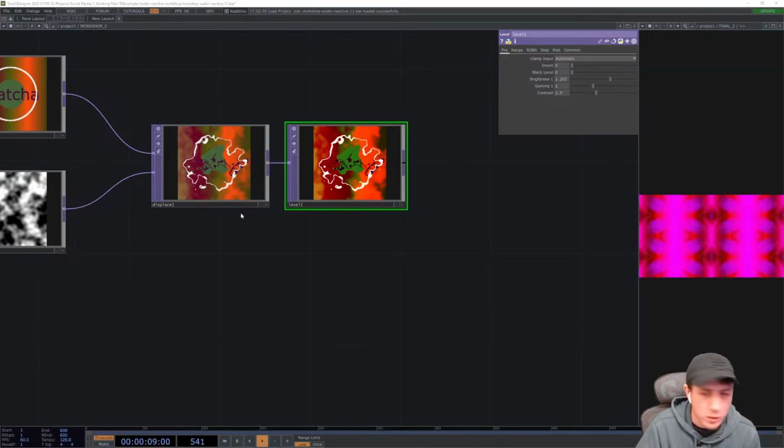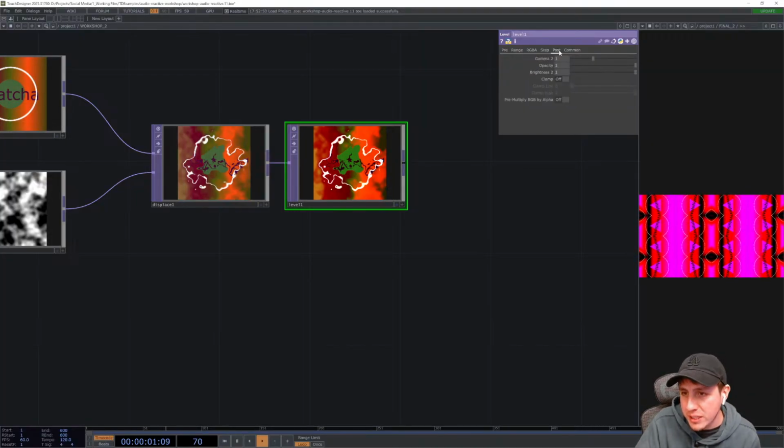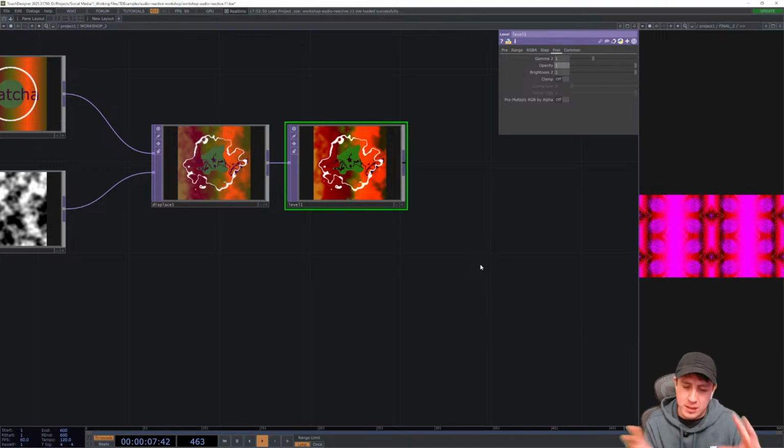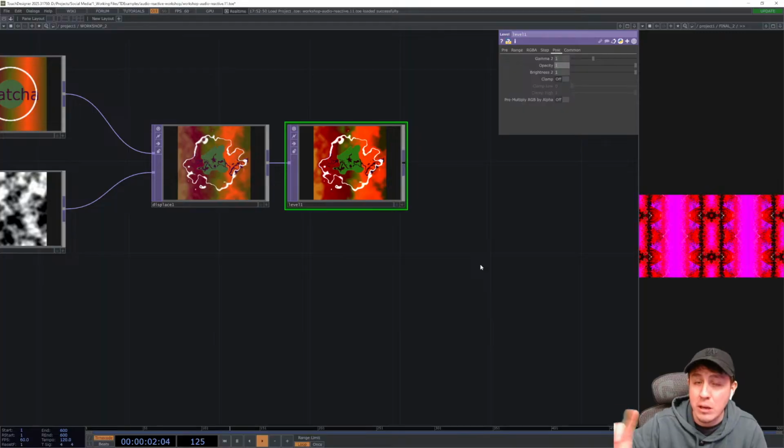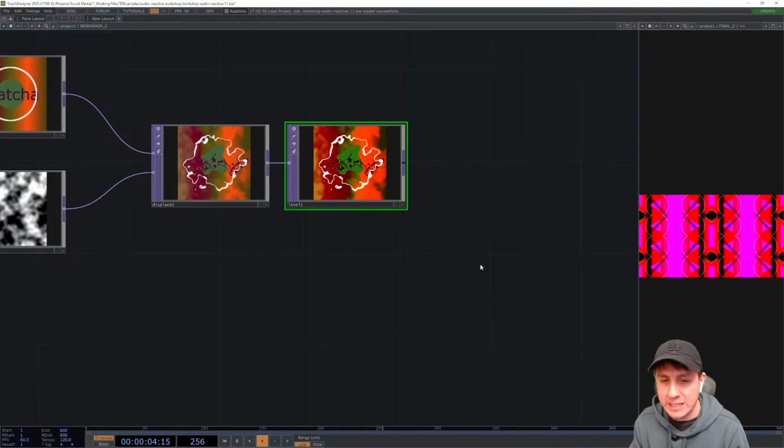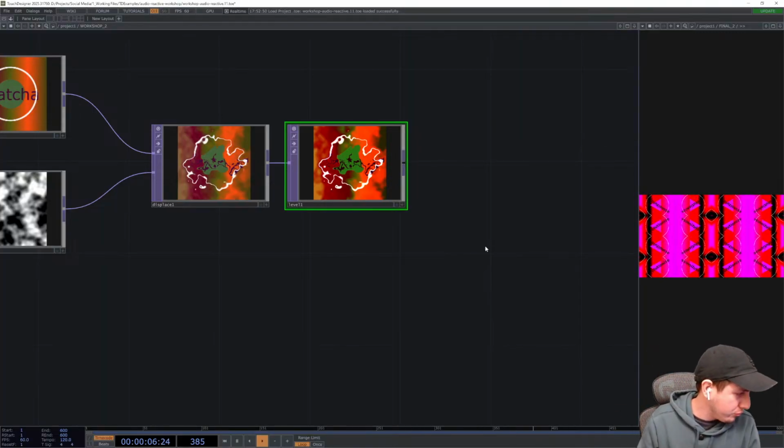There's also some other really cool things you can do in the post tab for level, which is the opacity. And that just adjusts the transparency of the image. Really cool, especially if you're wanting to mix colors together, mix shapes together. I find that the opacity is very useful in that vein.